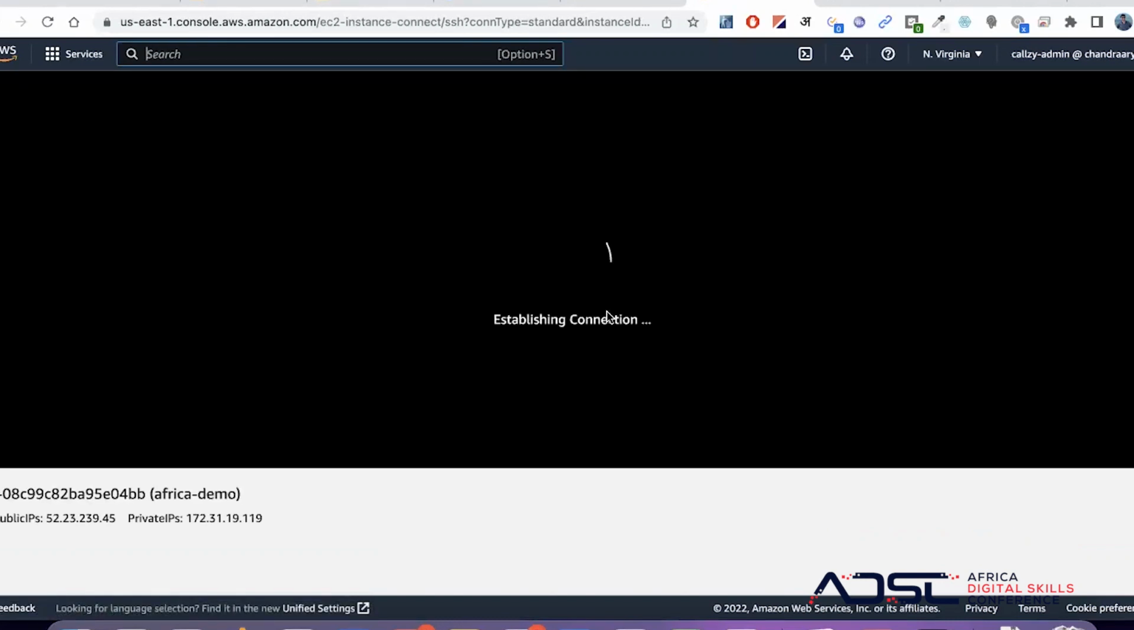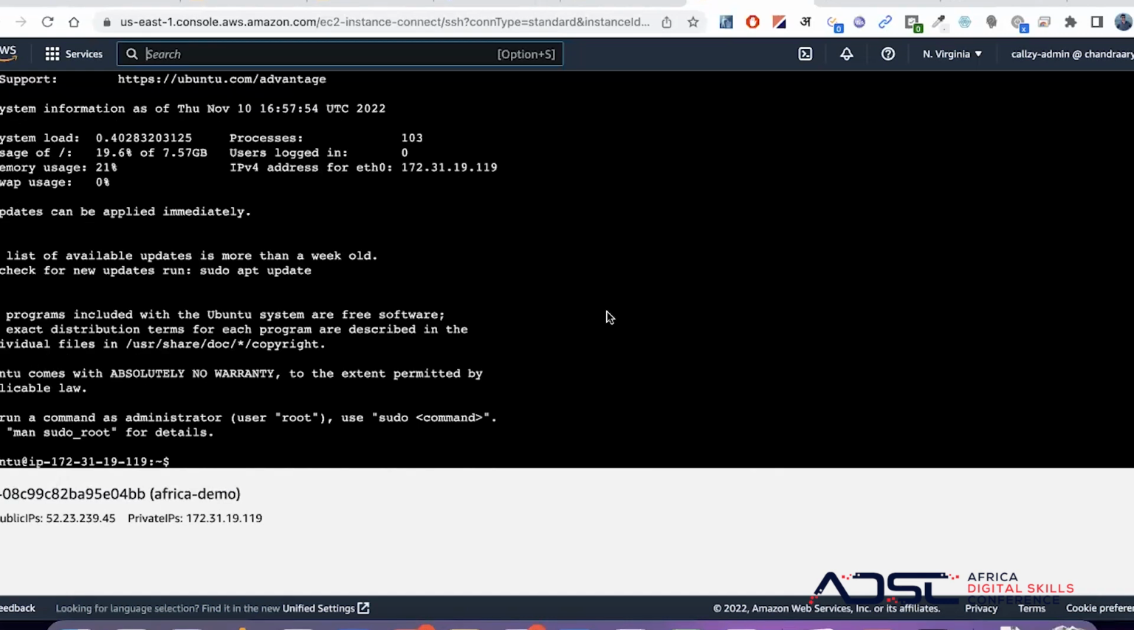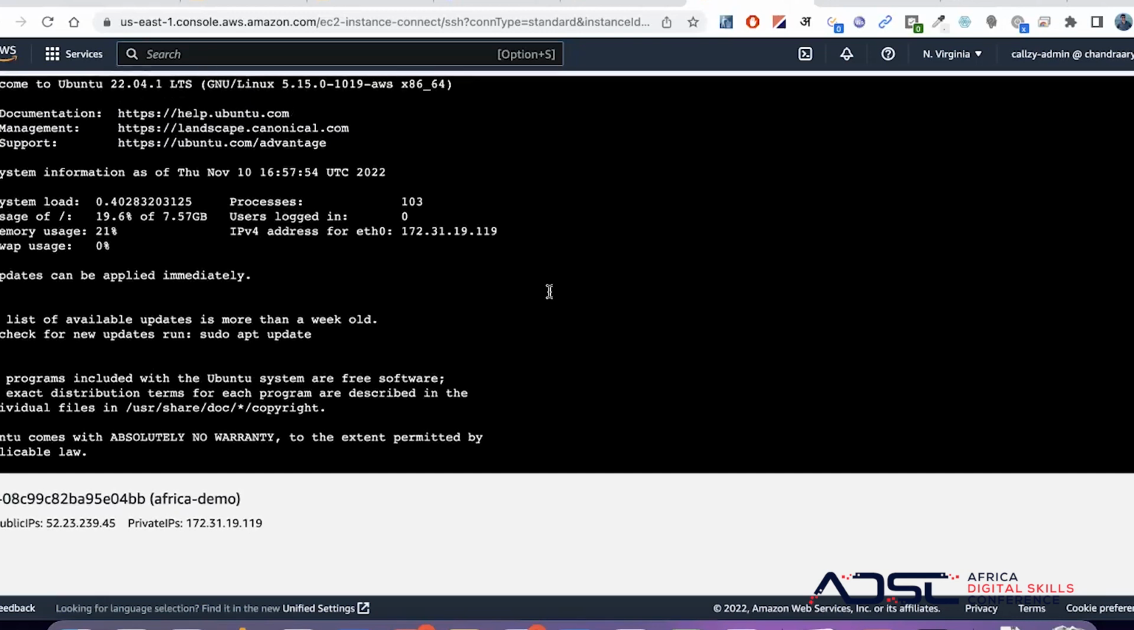Okay. You see it is connecting. So you actually created a server in AWS. Now you are connecting to the server. Now you can see you are connected to the server. So this is the server where you are able to see any information.